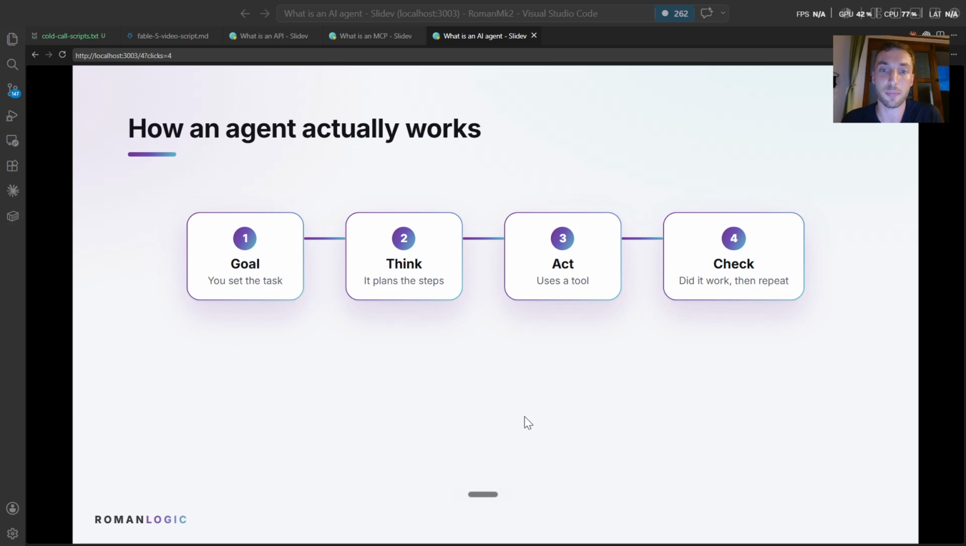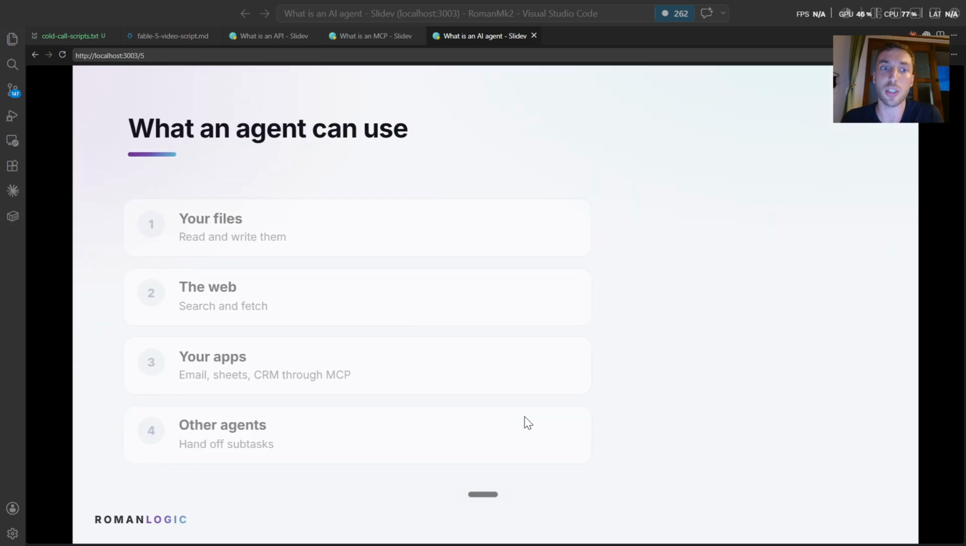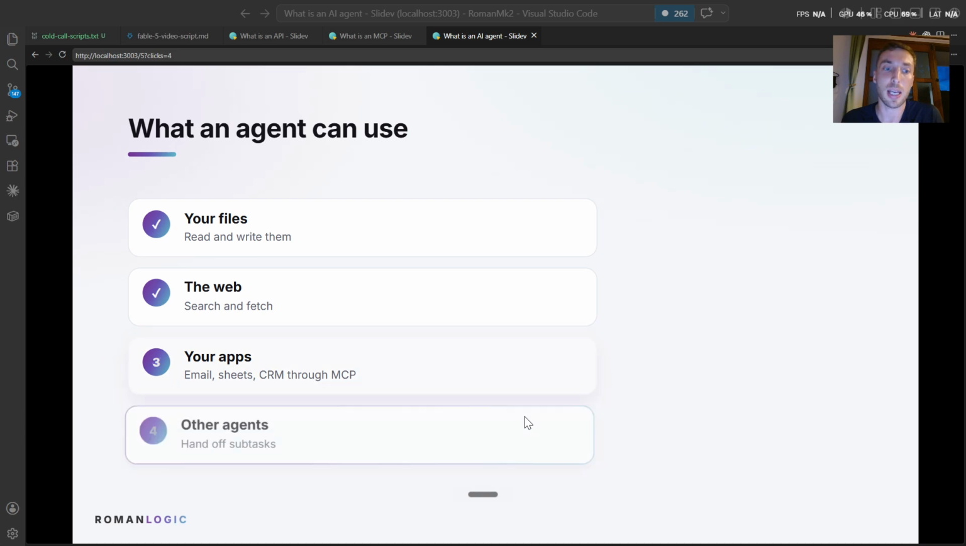And you can set up an autonomous loop in order for it to check its work and correct itself. Now, what an agent can use and read are your files, if you allow it, the web, your apps through MCPs, and even other agents, where it can spin up a whole team of agents to do different jobs, quality control, things like that.